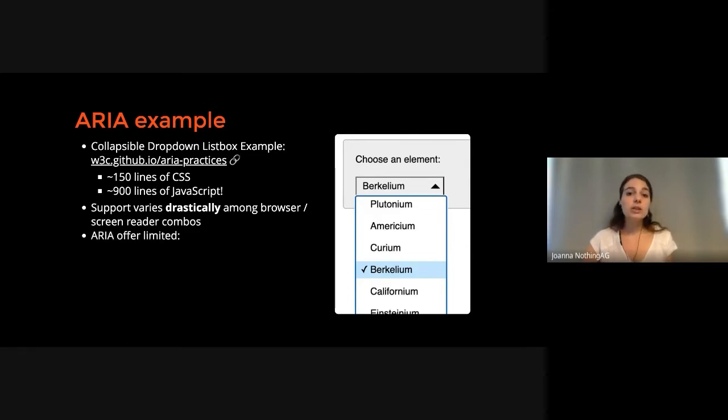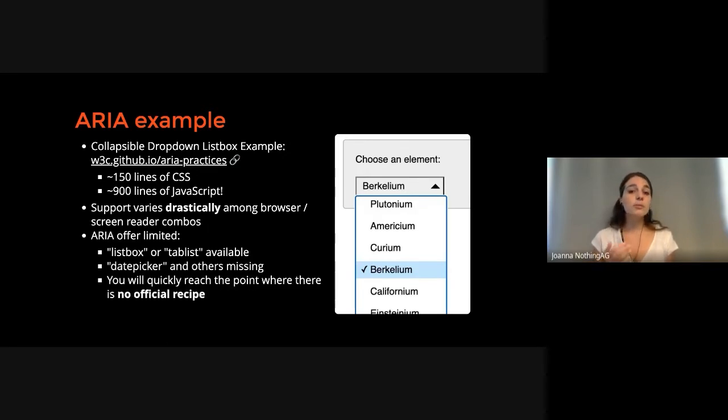Also, if you dig a bit into the ARIA specification, you will notice that while you find quite a lot, such as list box or tab list, as we saw, you don't find all. For example, date picker is currently missing. So you might be pretty sure that you will reach a point when there is no official recipe available. So what to do then?